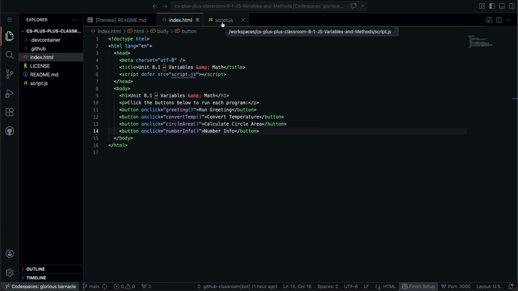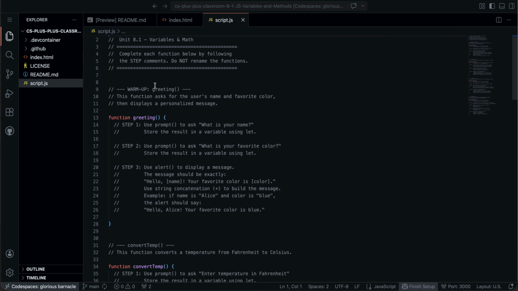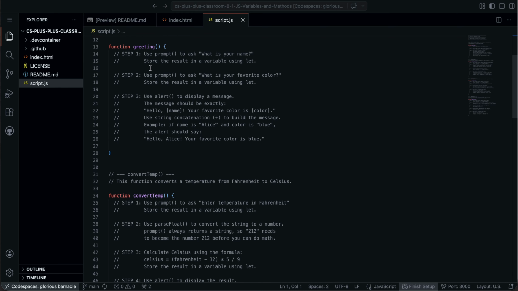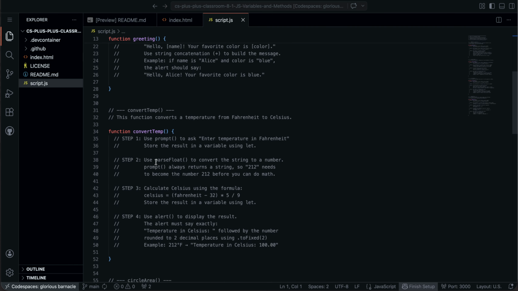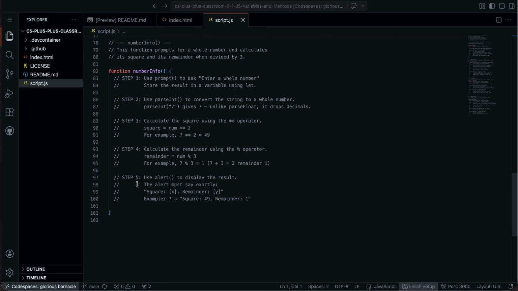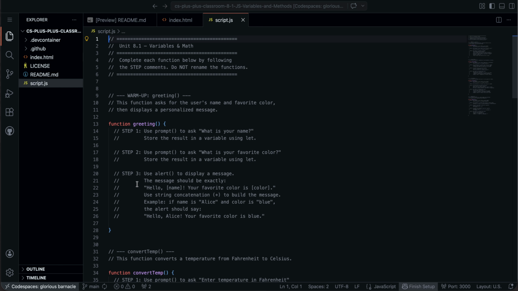What you do need to do is go to script.js, and you will see some comments in here that are going to step you through each one of these programs. There are also already written function headers for you. So function greeting, convertTemp, all the way down to number info. All you have to do is go through these step by step to get these to work. So let's start with greeting.